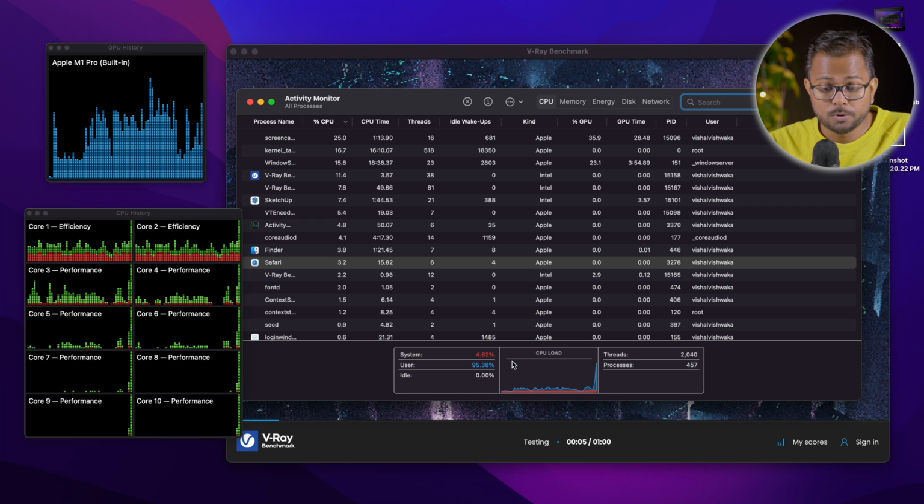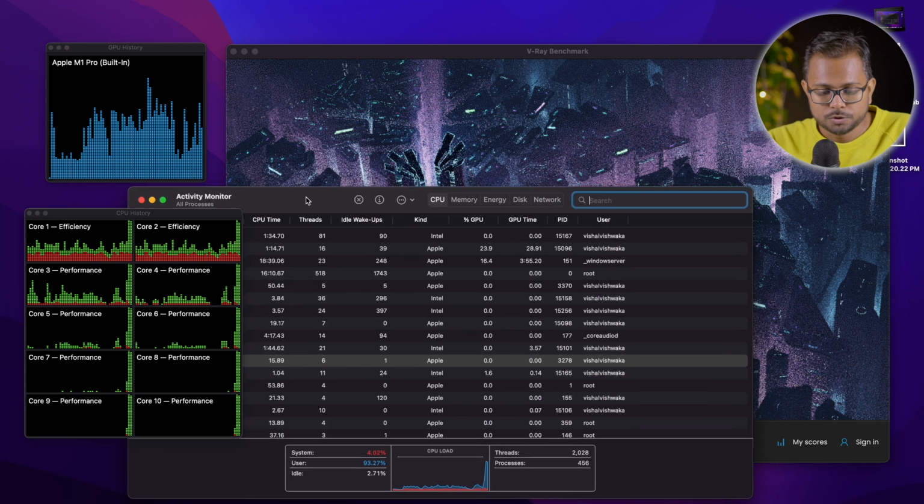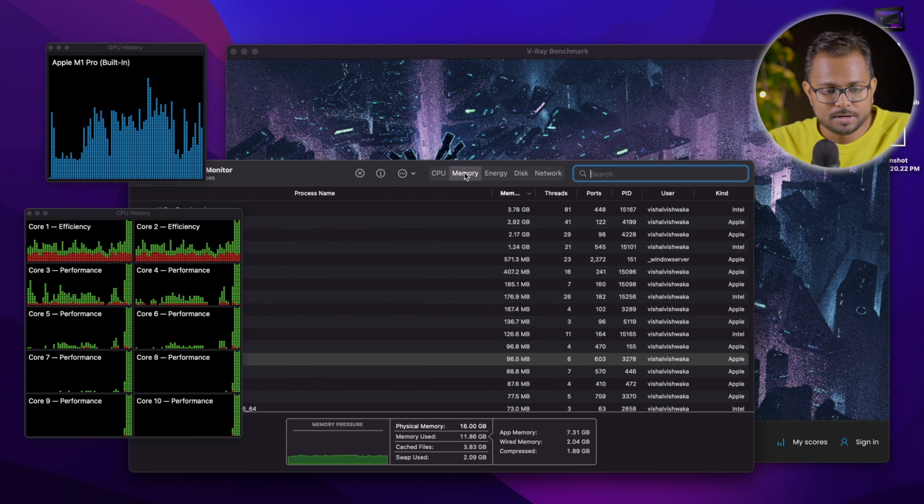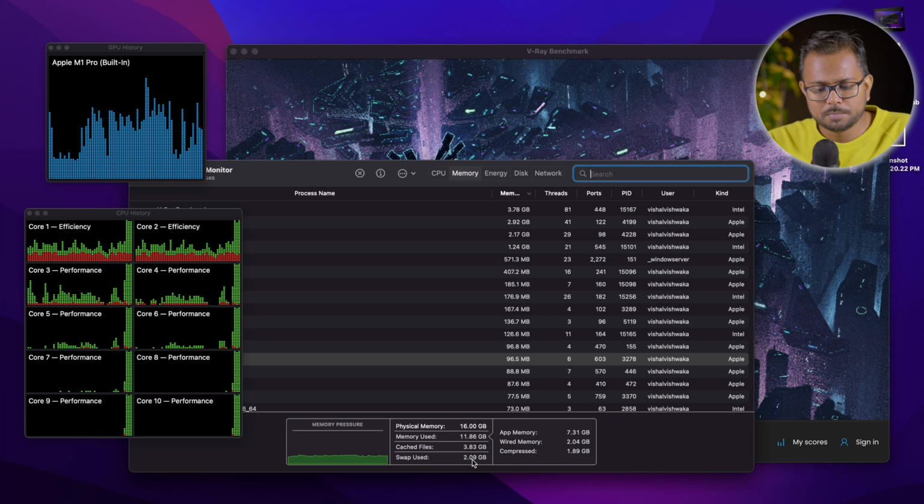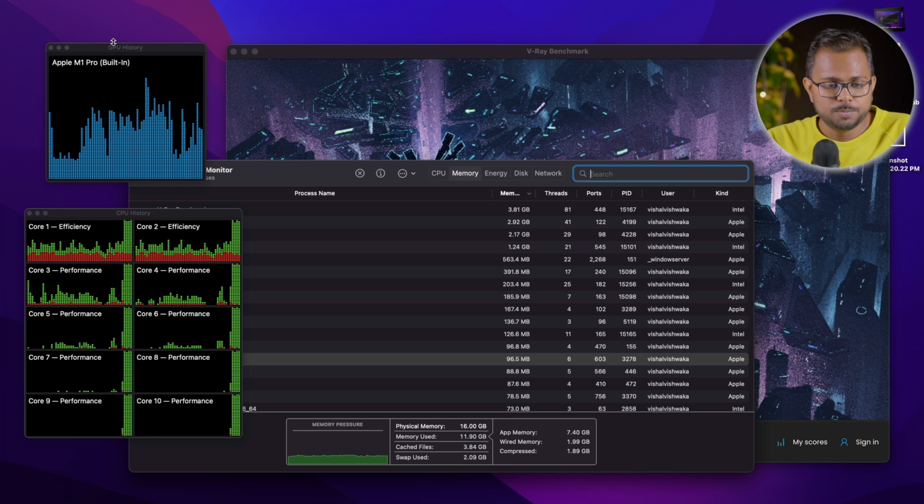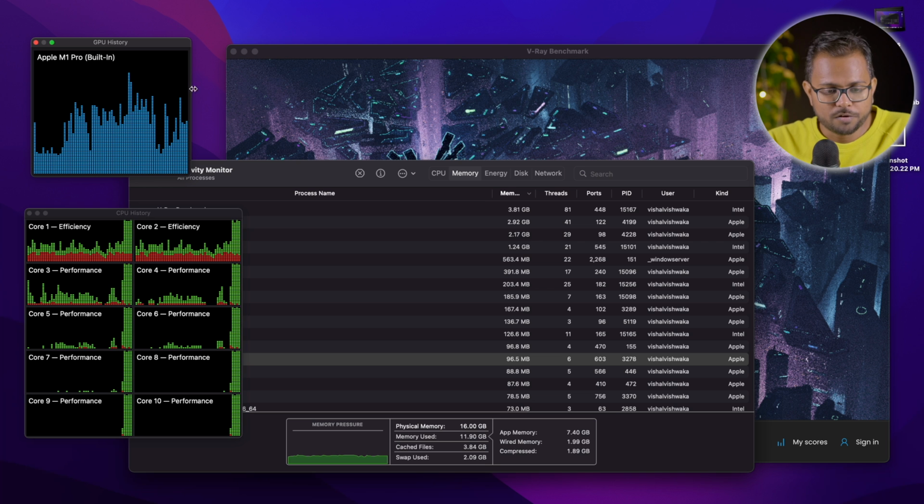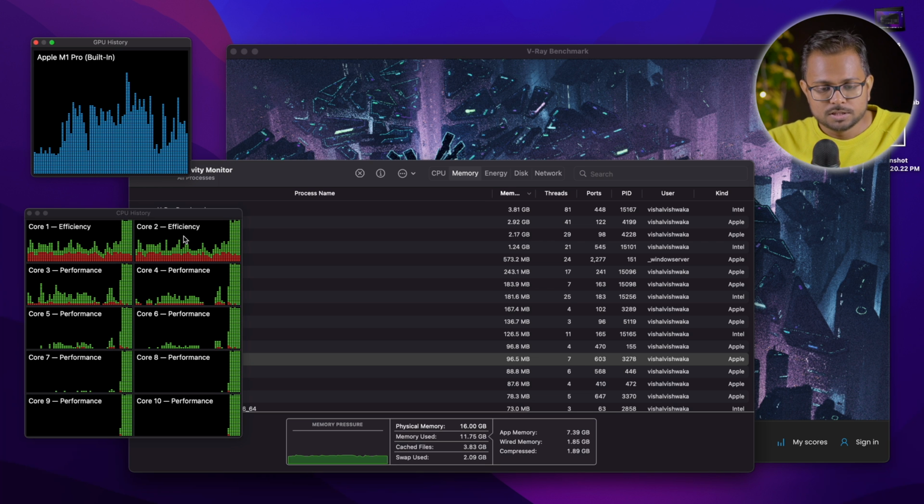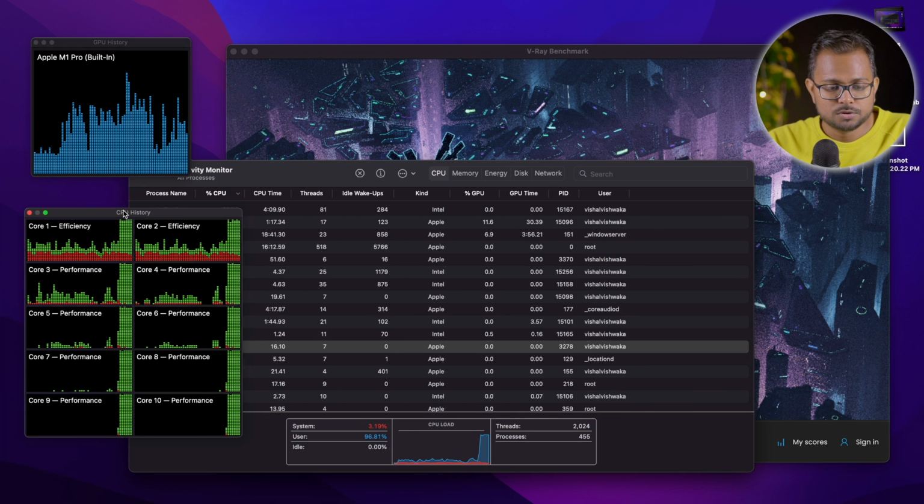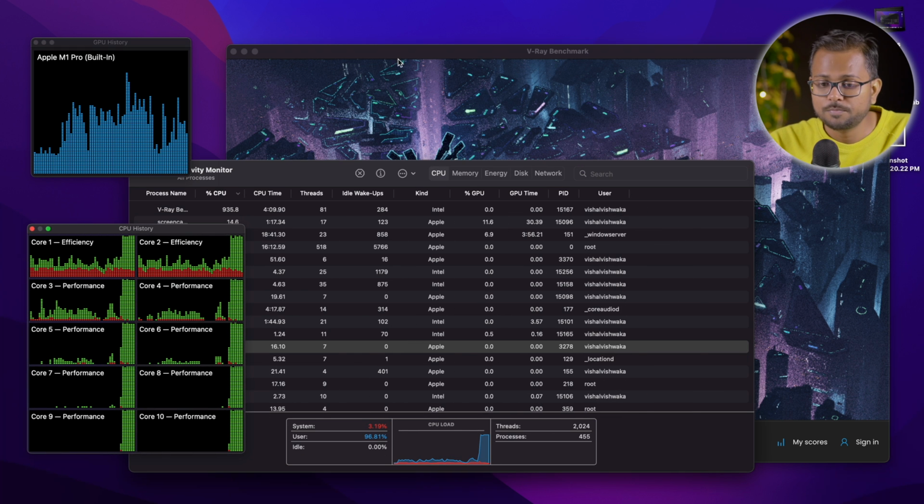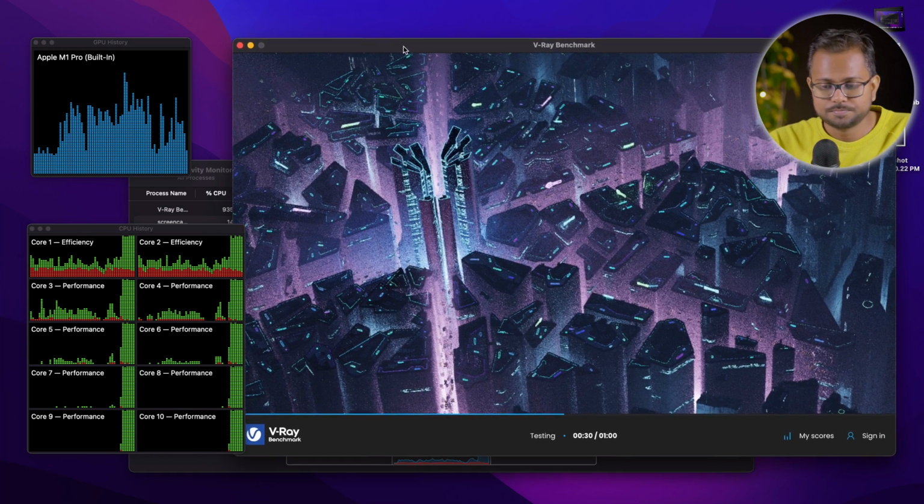Let's see. So the CPU idleness is 0%, 100% utilization. So it's utilizing the CPU completely, and the memory is being used around 12 gigabytes, with 2 gigabytes in the swap. The GPU utilization is also moving up. We can see that GPU utilization has actually started to move up. In the CPU monitor, you can see the CPU cores are getting filled up. It's a V-Ray benchmark test.